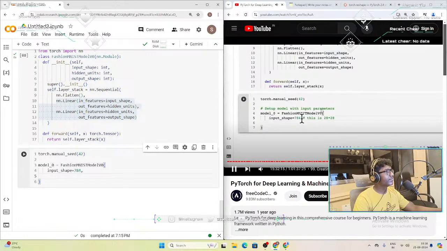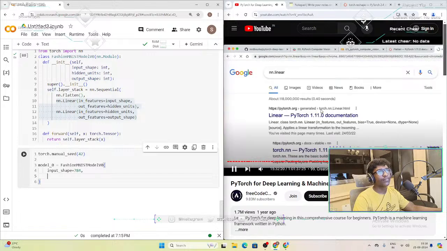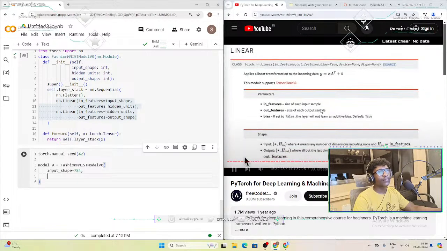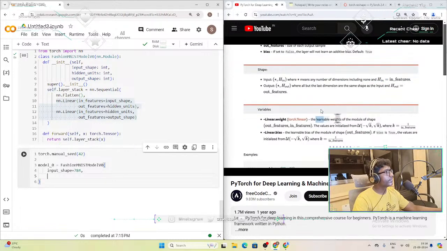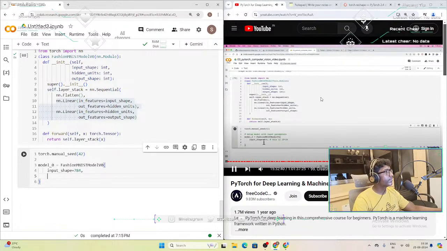Now, I wonder if nn.Linear will tell us. nn.Linear will tell us what it expects as in_features: size of each input sample, shape, where star means any number of dimensions including none. Well, let's figure it out. Let's see what happens. If in doubt, code it out, hey? We'll see what we can do.